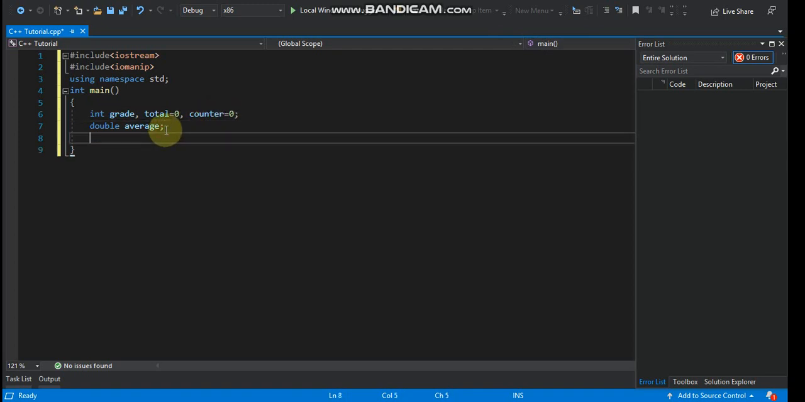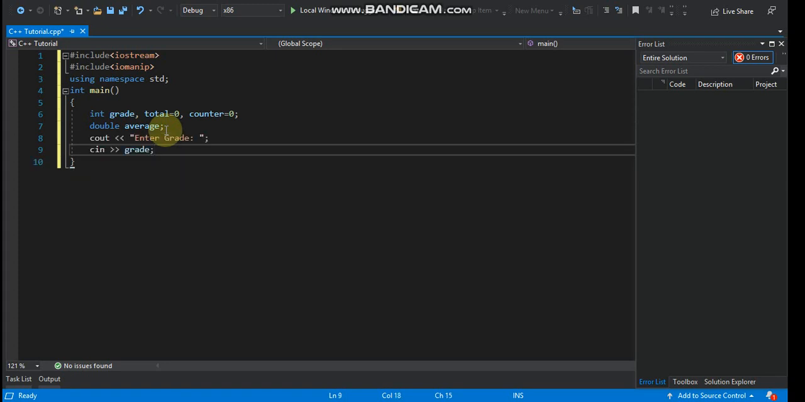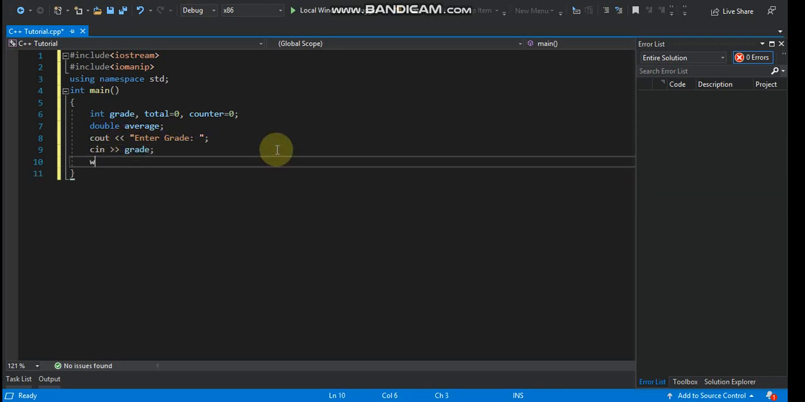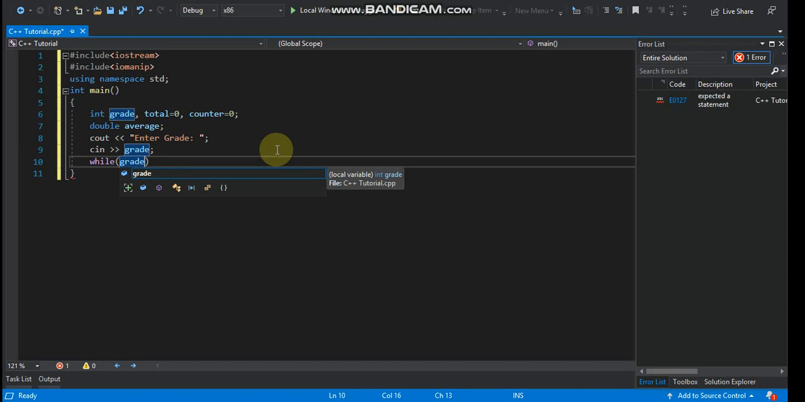So now next is for me to say cout, enter grade. Then we have the loop: while grade is not equal to -1. Your class average can't be -1. Why would it be -1?